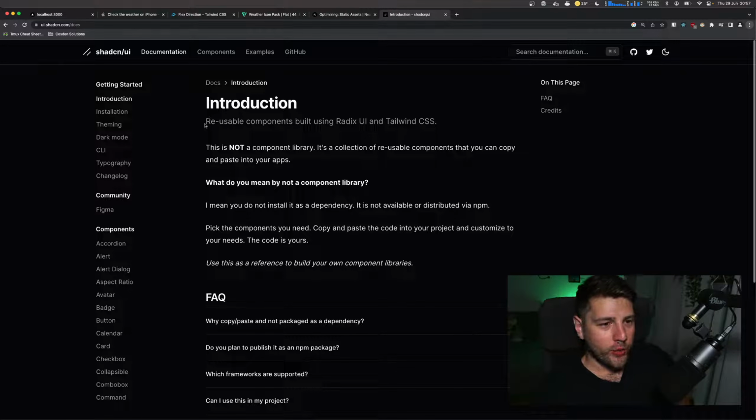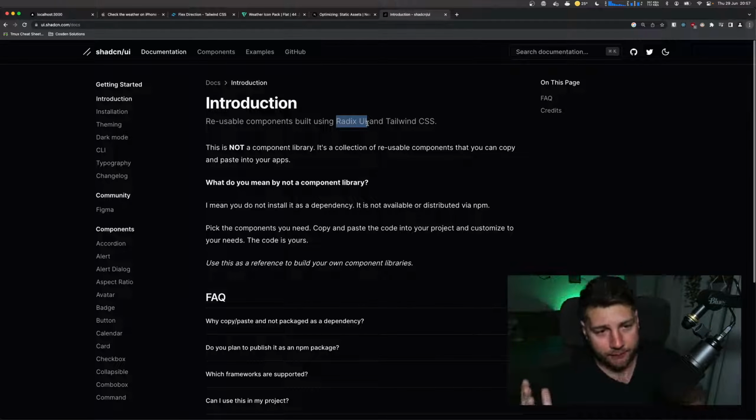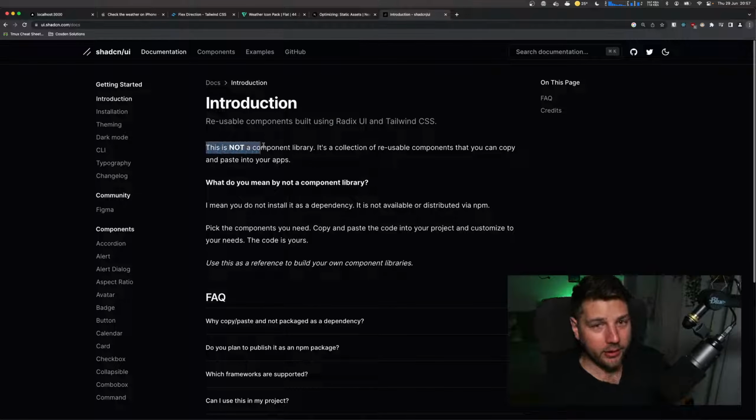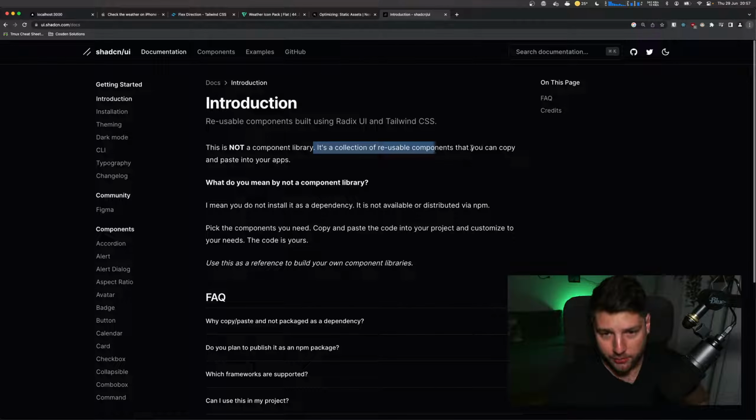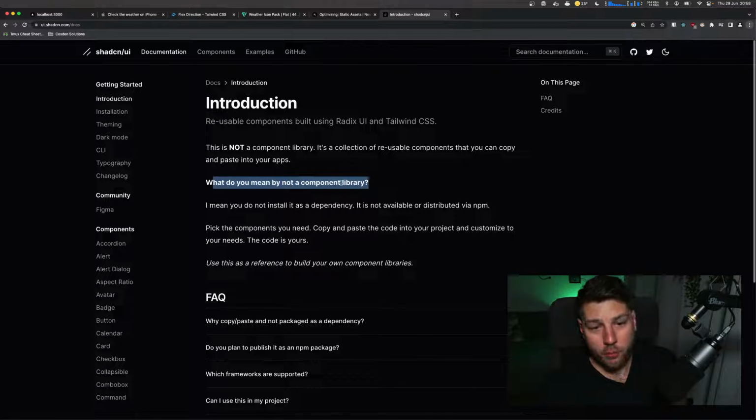Introduction. Reusable components built using Radix UI and Tailwind CSS. Beautiful. We're already using Tailwind. This means that we're going to have to add Radix UI as a dependency in our project, which is fine. No complaints there. This is not a component library. It's a collection of reusable components that you can copy and paste into your apps. What do you mean by not a component library?